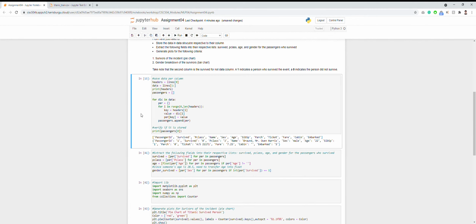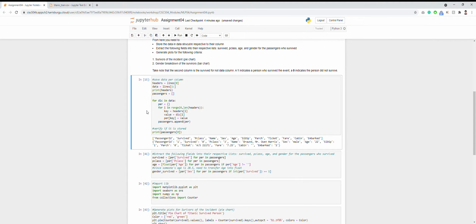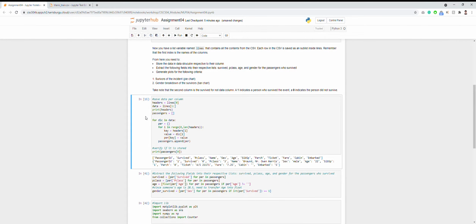And the next step is to save the data per the column. So I use the for loop. First of all, I use the headers equals to line 0 and data equals from line 1 to the end, and I print the headers as passengers equals the array to make sure it is running per my wheeling.